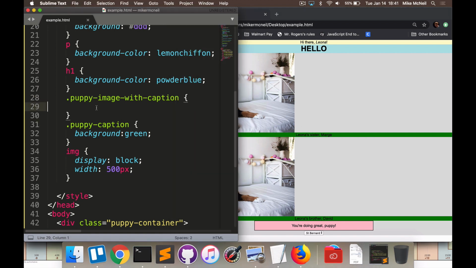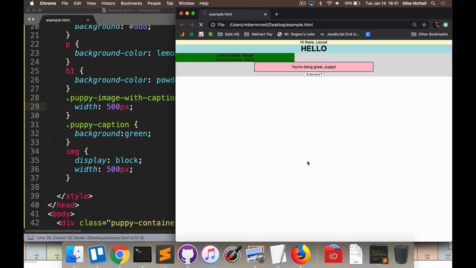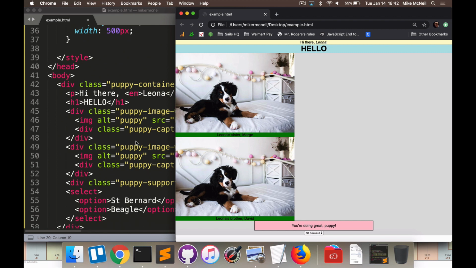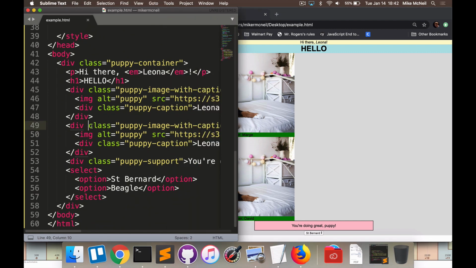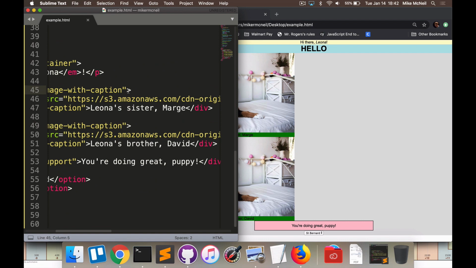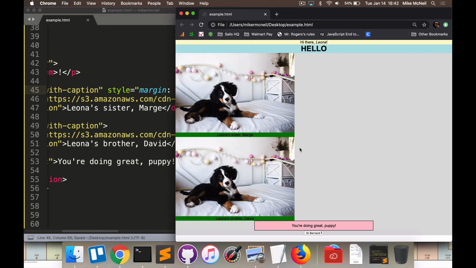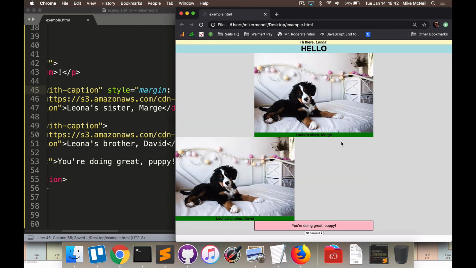So if we set a width for puppy image with caption, let's say that it's also going to be 500 pixels. That's all adding up. Not bad. So if we wanted to center one of these puppies, no problem, right? I know how to center a puppy. Let's say there's only one, or we'll give it a second class, or I'll do an inline style just because I'm lazy. I'm going to say margin 0 auto. Well, that one's centered. Yep.